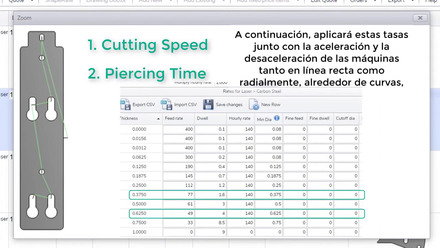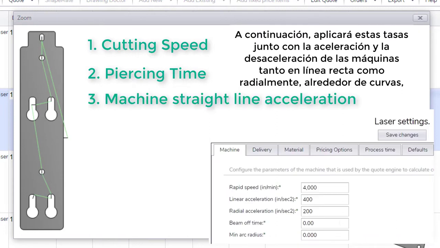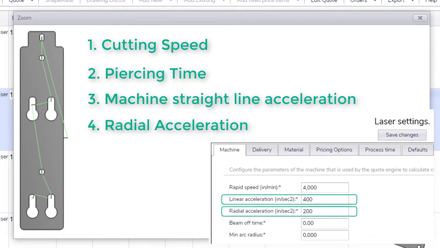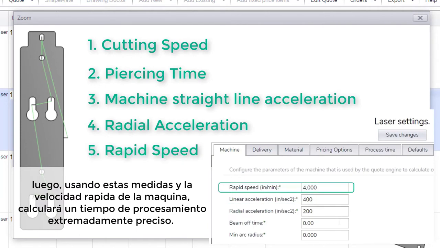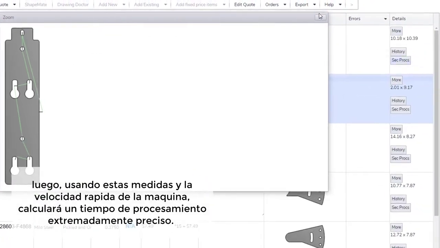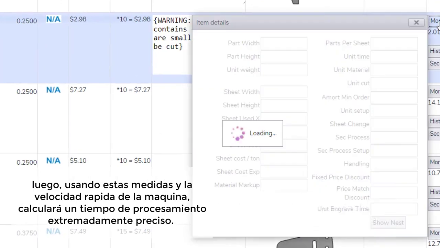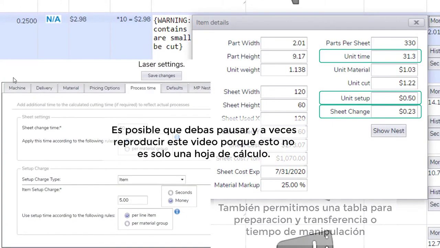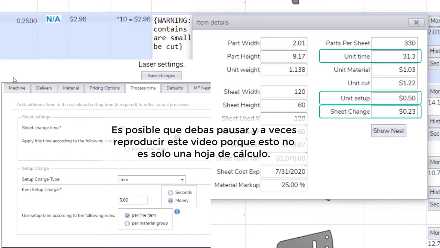It will then apply these rates along with the machine's acceleration and deceleration in both straight line and radially around curves. Then, using these in the machine's rapid speed, it will calculate an extremely accurate processing time. We can also allow for a setup and transfer table or handling time. You may need to pause and at times replay this video because this is not just a spreadsheet.